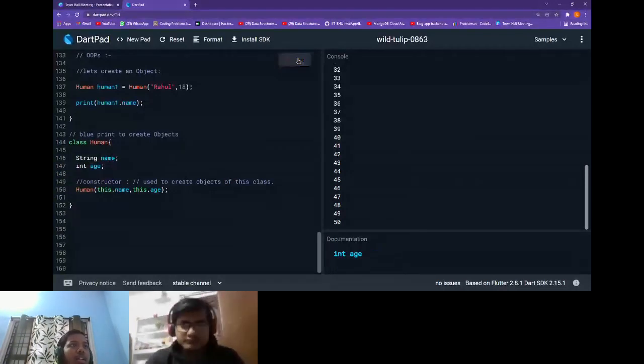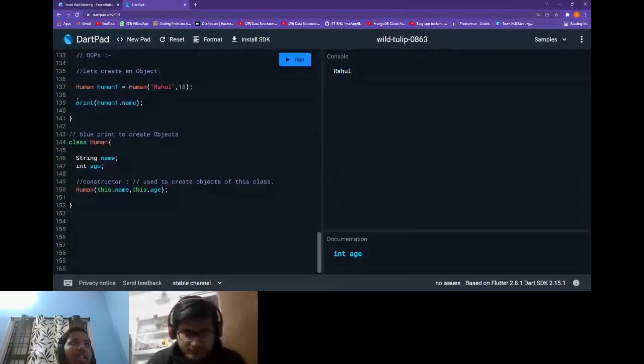The name is Rahul here. You can just print the name by using this dot operator. You can also print the age. You can print the age or name or any other thing.